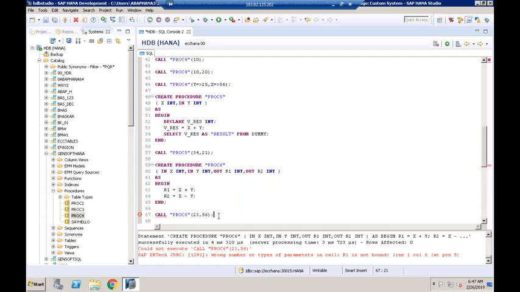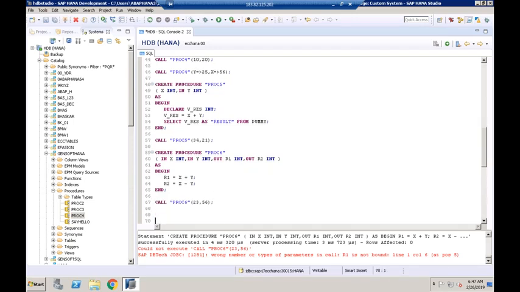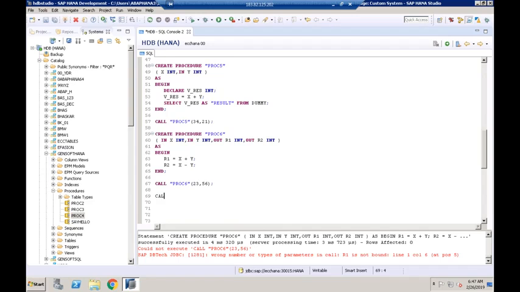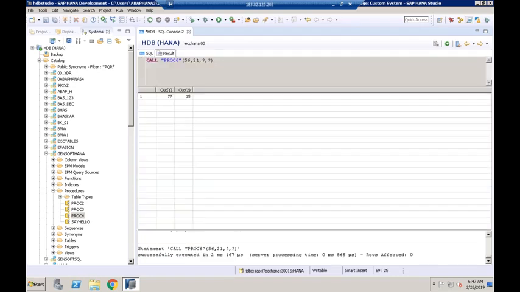Okay, so now I'll keep this as it is. Call procedure 6. I'll pass some values, 56 and 21. I'm interested to receive those particular parameters, so I will say question mark and question mark. We call them placeholders. Let's see whether this works or not. When I execute, I got the result: 77 and 35. Output parameter 1 is 77, output parameter 2 is 35.